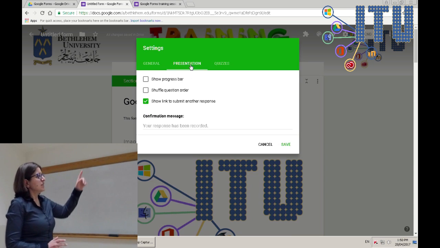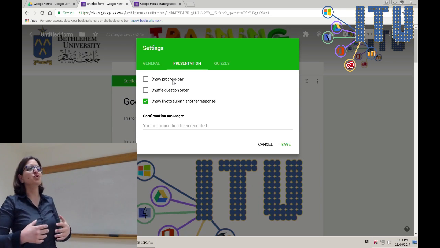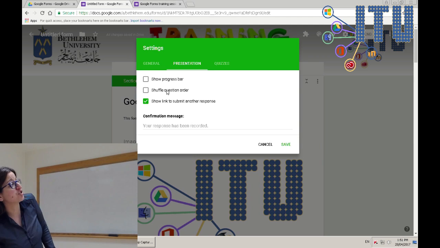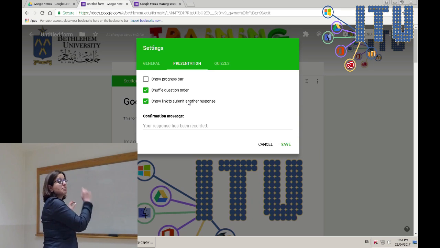Presentation. The first one is show progress bar. It would look like a bar at the bottom of the form that says, for example, if it's 7 sections, 1 of 7, then 2 of 7, 3 of 7, until you reach the 7 of 7. This is good if your survey is long and you want to keep the person who's filling it in perspective. Shuffle questions order. This is good if you want to use this as a quiz. It shuffles the questions. Show link to submit another response means that at the end of your form, there will be a link that says submit another response.